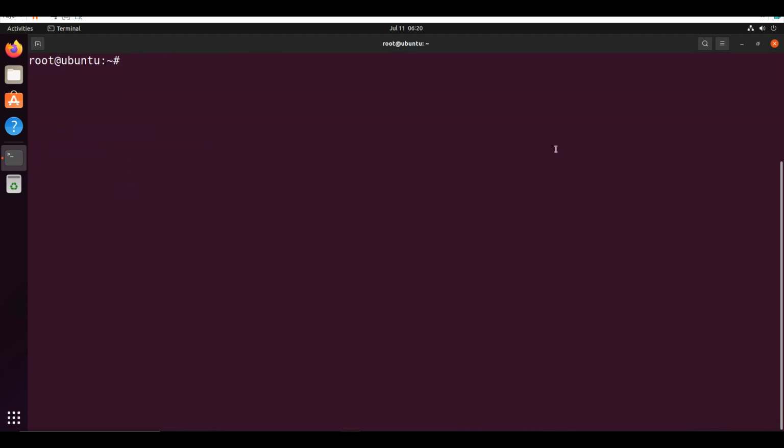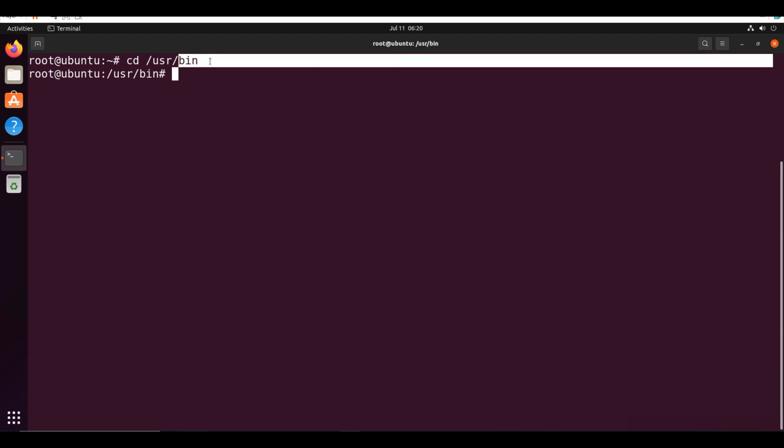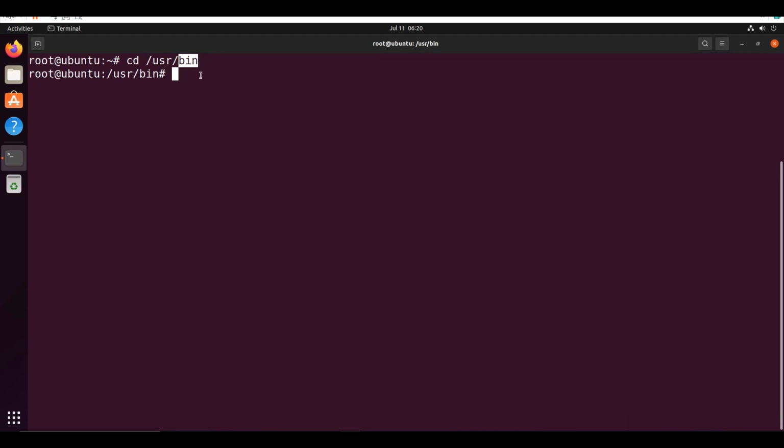Now for example, if I want to change my directory, like if I want to move to the USR bin, I'll just say cd. cd is nothing but changing the directory, and I'm giving the root. Slash is nothing but your root directory. In the root directory, we are going into USR. Within USR, we are moving into the directory called bin. We can call it a subdirectory. bin is our subdirectory.